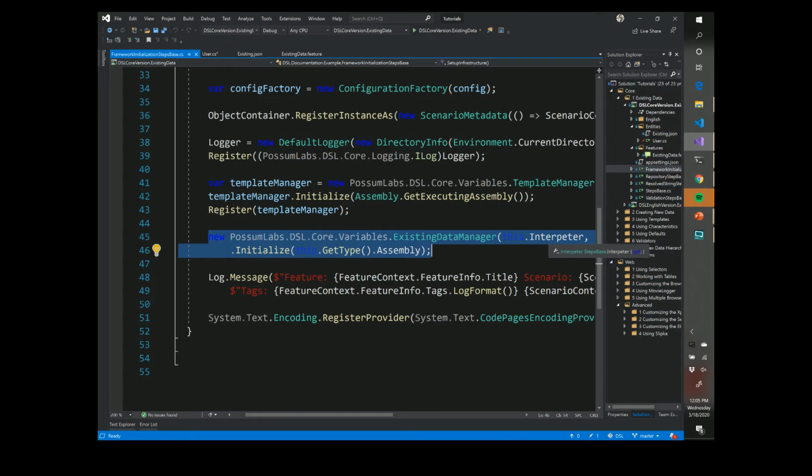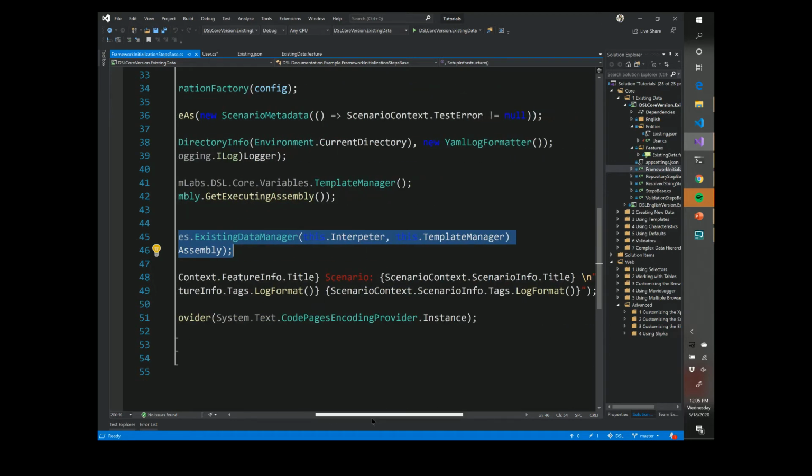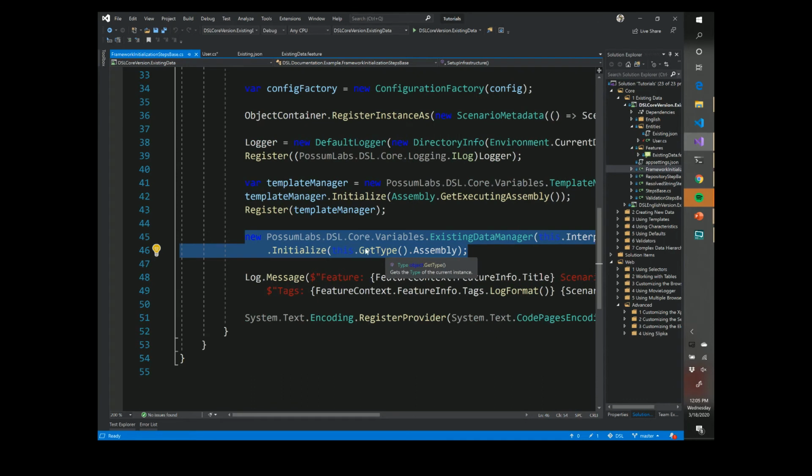And then we initialize it. We also give it the template manager, but then we initialize it and pass in the current assembly, which just tells us where the executing code is running, which also tells us where the JSON files are being sent to. This existing data manager is the bit that actually loads up the JSON file and figures out what's going on.